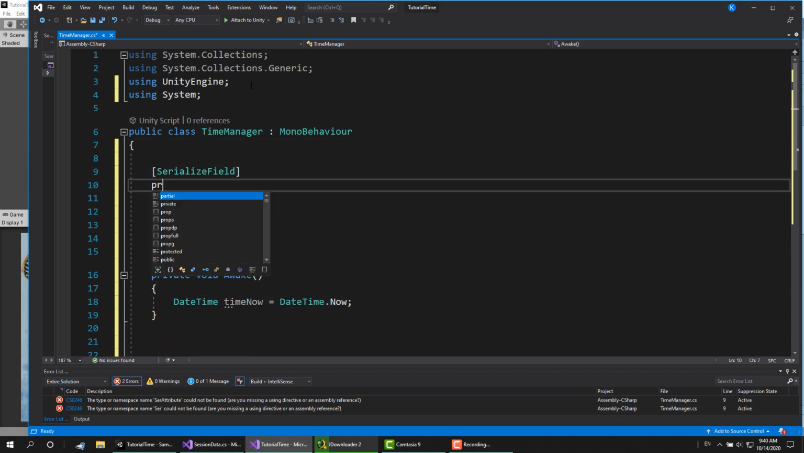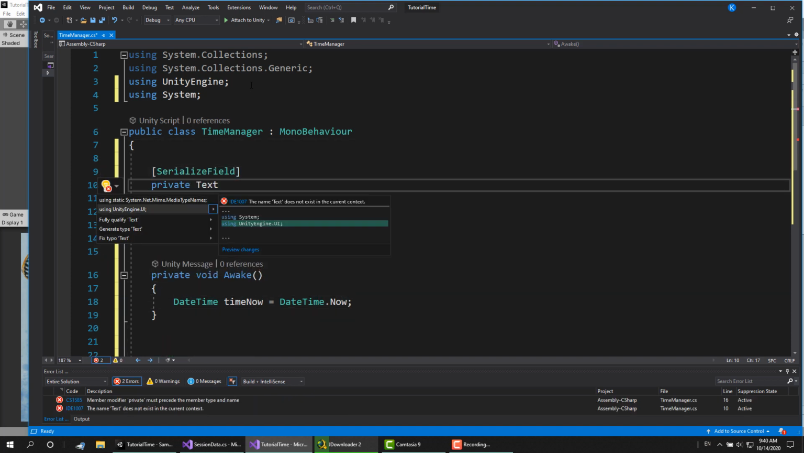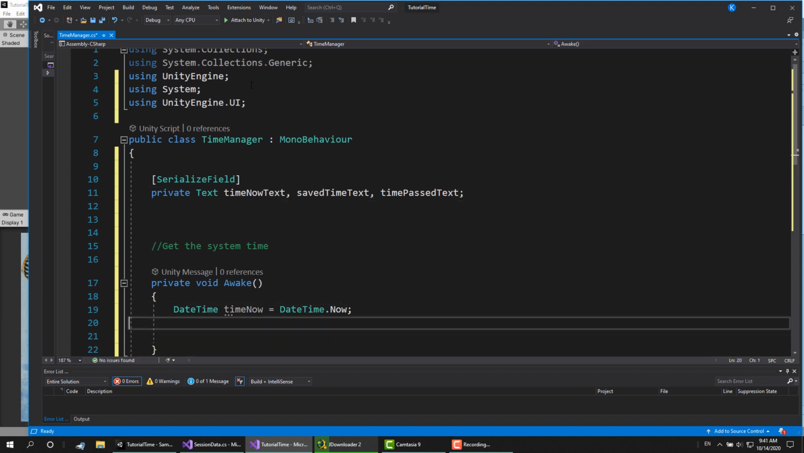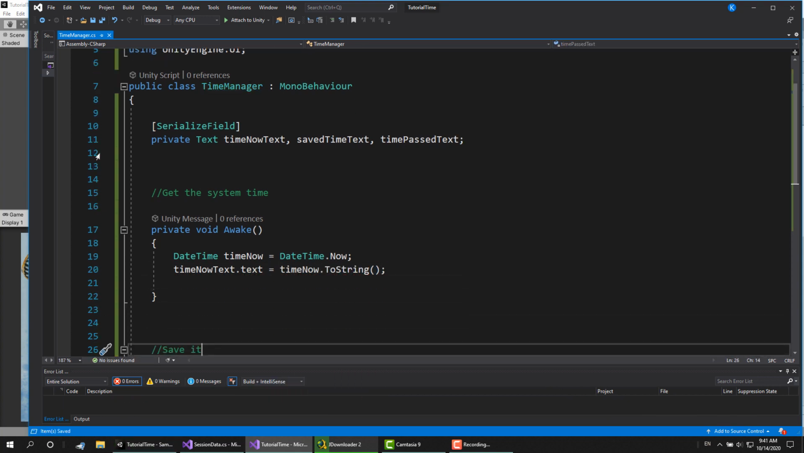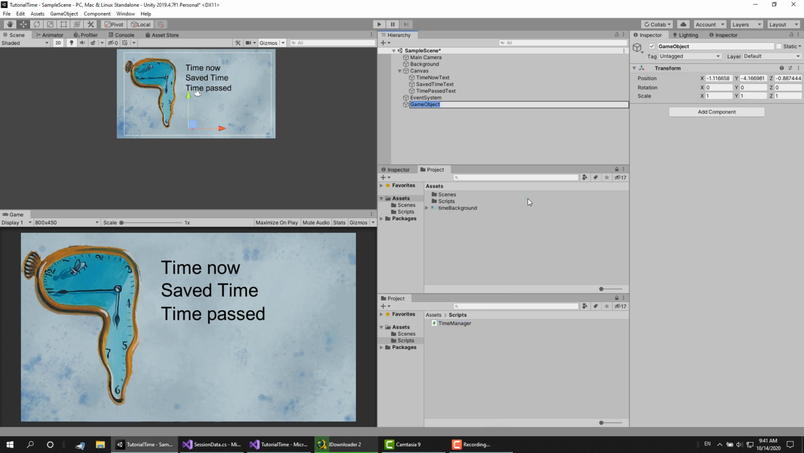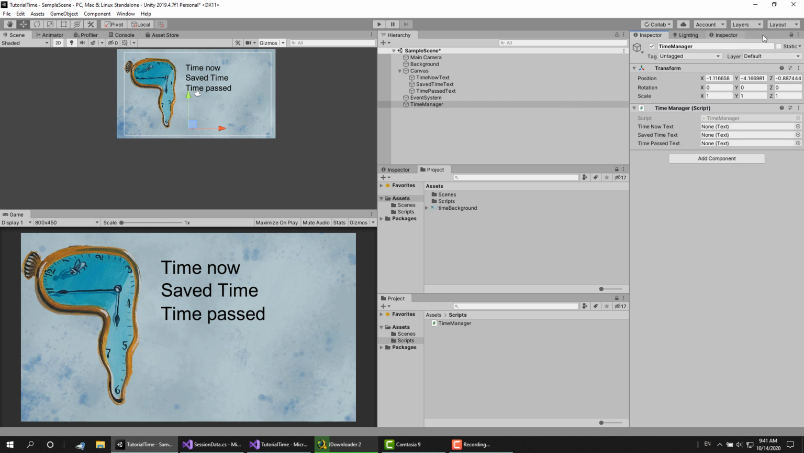it to DateTime.Now. To set our text object to it, let's first make some fields and serialize them so we can assign them in the inspector. And luckily, DateTime already has a method that can convert it to a string, so we set the text of the text object to that string. Back in the editor, make a new game object, call it Time Manager, assign the script, and then of course assign all the references.